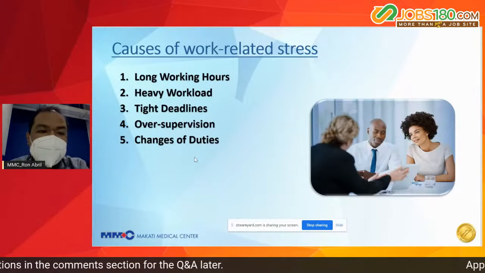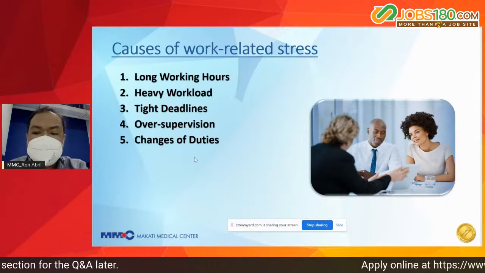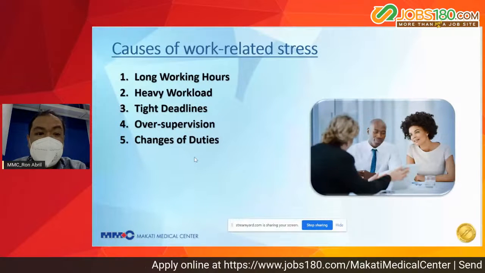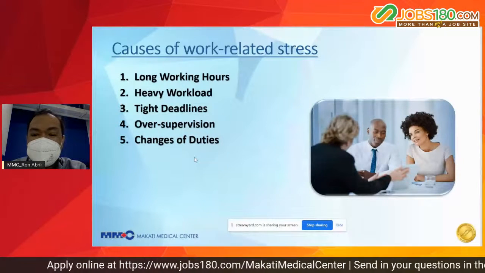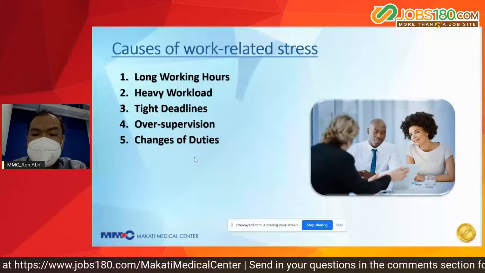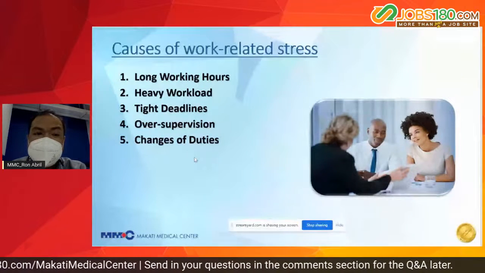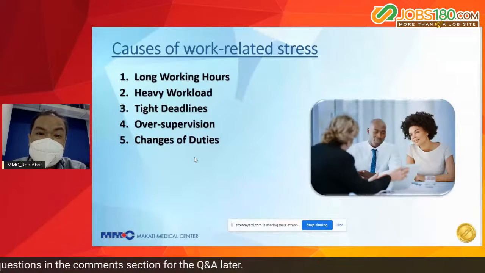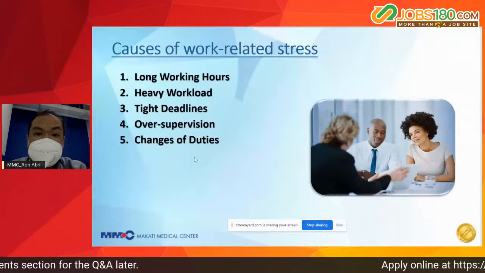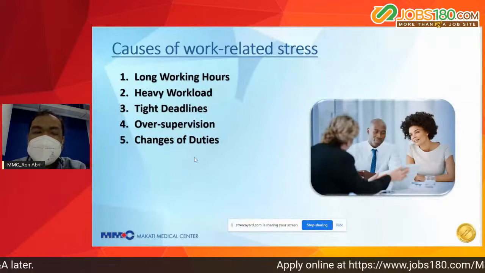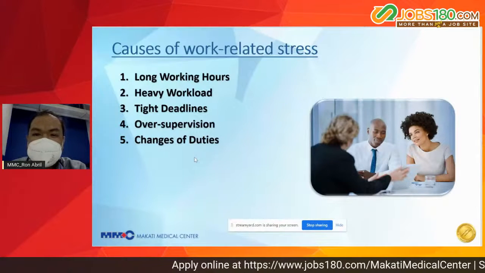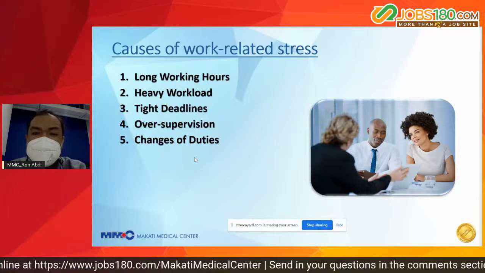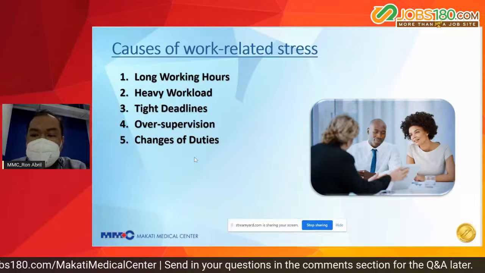So number 5, changes of duties. Ito yung isa sa mga gustong-gustong makita or hinahanap ng mga employers or ng company, yung pagiging flexible ng isang employee. Well, in fact, being flexible is okay. Kasi as an employee, it's your advantage na kaya mong mag-adjust and kaya mo ding gawin yung trabaho ng iba. Kaya lang kasi kapag sobrang out of scope na siya or hindi na siya kasama dun sa job responsibility mo and yet sa'yo pa din siya binibigay, it can really contribute to the stress.